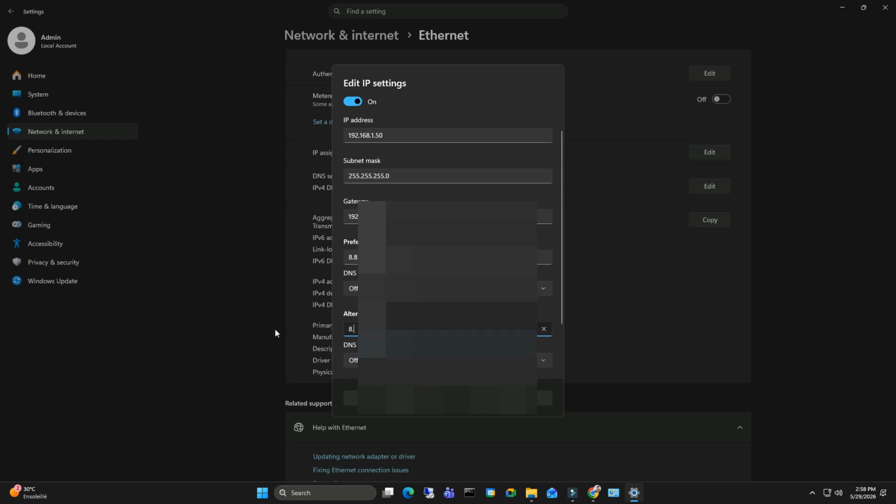For example, IP address 192.168.1.50, subnet mask 255.255.255.0, gateway 192.168.1.1. You can also use Google DNS servers, preferred DNS 8.8.8.8, alternate DNS 8.8.4.4. After entering the information, click Save.